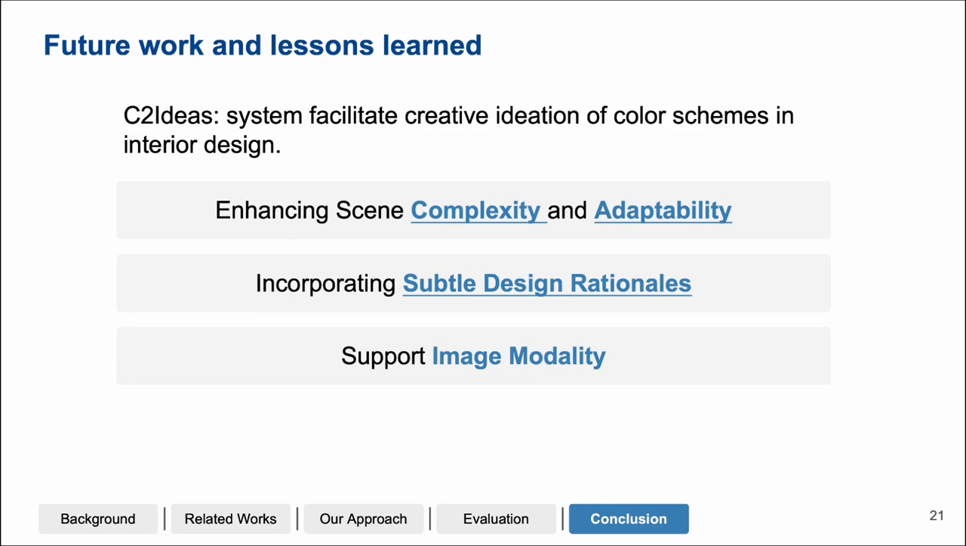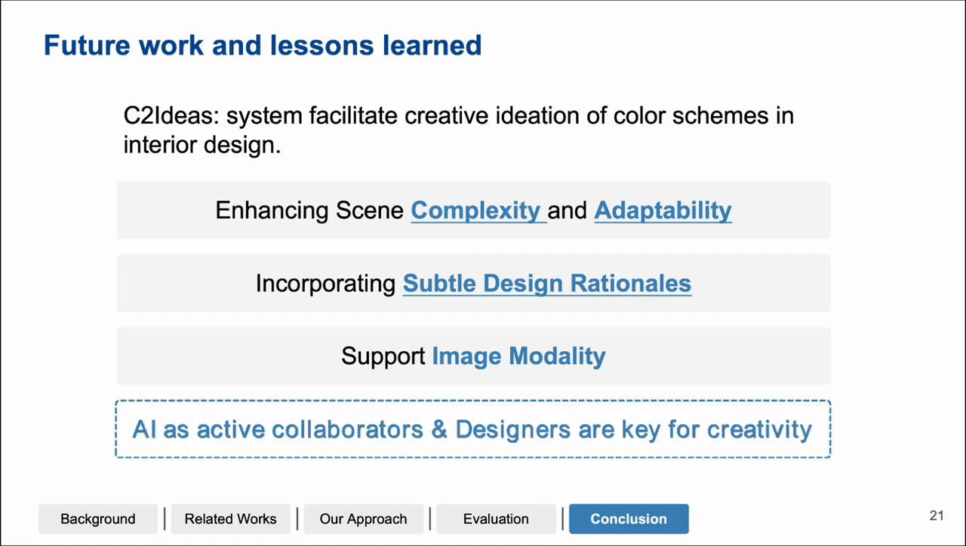A key insight from our research is designers' expectation of AI tools. Rather than viewing AI merely as a passive tool, there is a growing demand for AI to act as an active collaborator throughout the whole design process. While large language models represent a significant milestone in design, it's crucial to emphasize the irreplaceable role of designers in integrating AIGC into the creative design process.